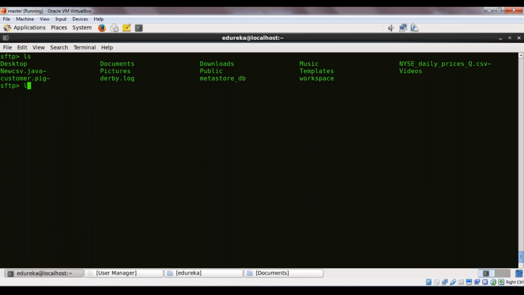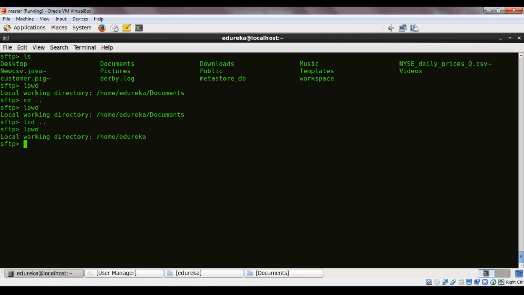Now before that, I need to verify where I am in my local directory, so I'm going to say lpwd. Okay, I'm in documents, so that's good. When I go back, I'm now in my... okay, I made a mistake there. What I should have done is lcd. lpwd would bring me back to home Edureka, and I need to do lcd and go to the right folder. Okay, so now we're all fine.